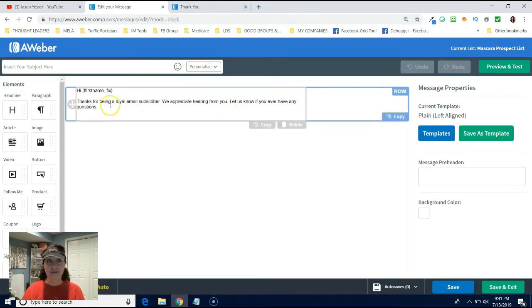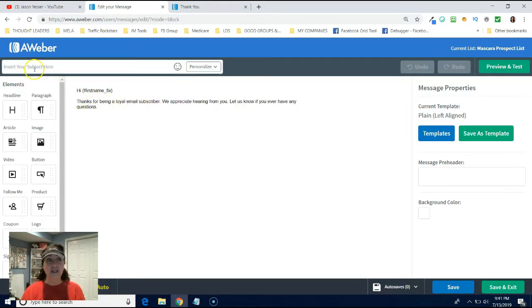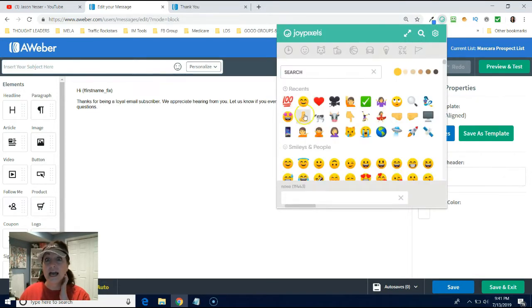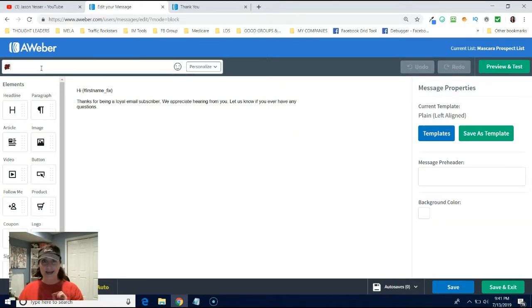It gives you a little default here, but you want to insert your subject here. I'm going to put an emoji. I'm going to use this emoji finder here, and I'm just going to do the 100. That will make it stick out when people are going through their emails. Okay, just FYI.